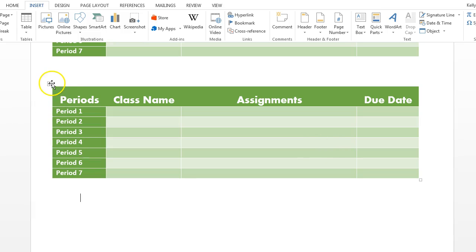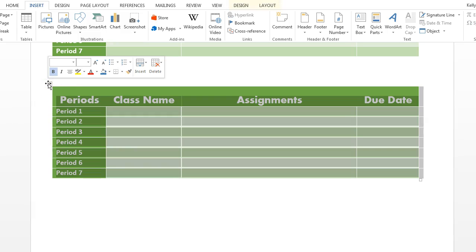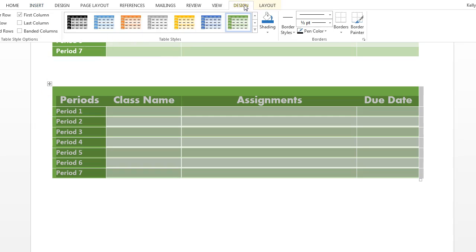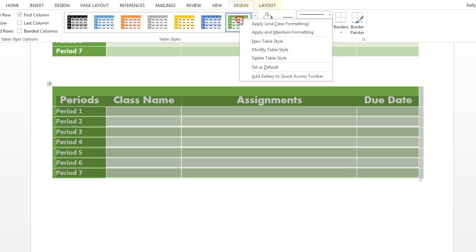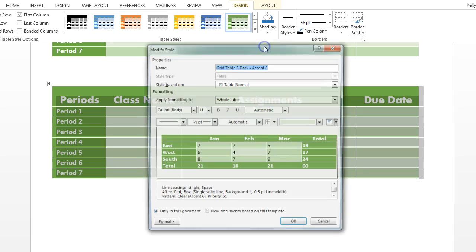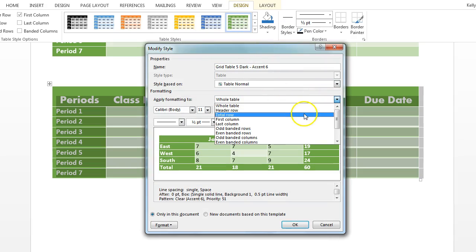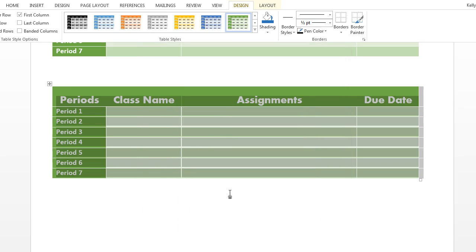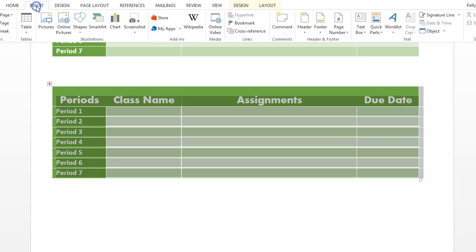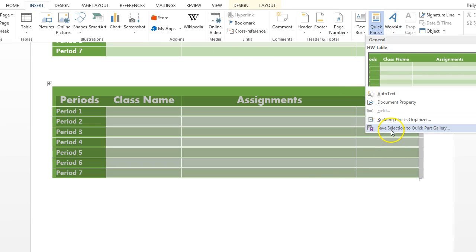So in this lesson, you should be able to create a table by going to Insert Table. You should be able to apply a preset style by going to Design, Table Styles. You should be able to modify the header row and the table style by right-clicking on it and choosing Modify Table Style and choosing Header Row. And you should be able to select your entire table by clicking the crosshairs and adding it to your QuickParts gallery by going to Insert, QuickParts, Save Selection to Gallery.